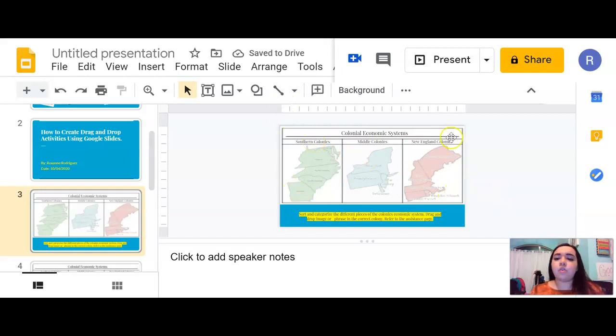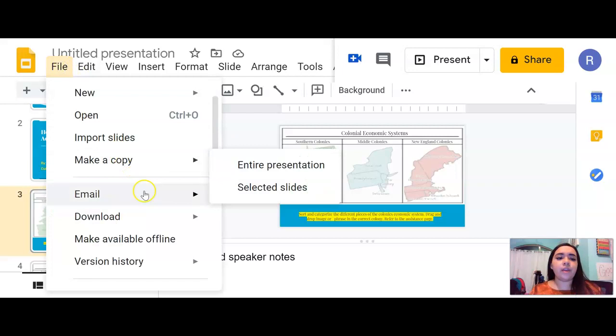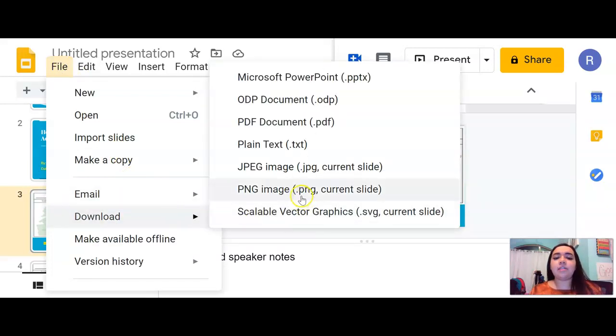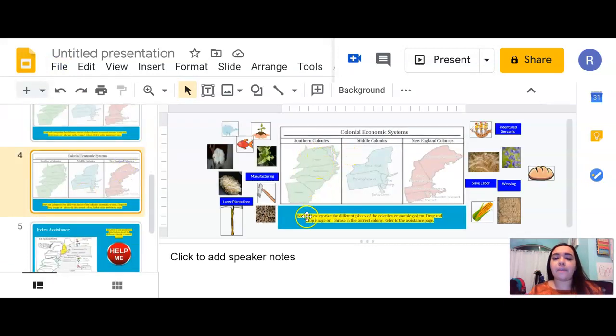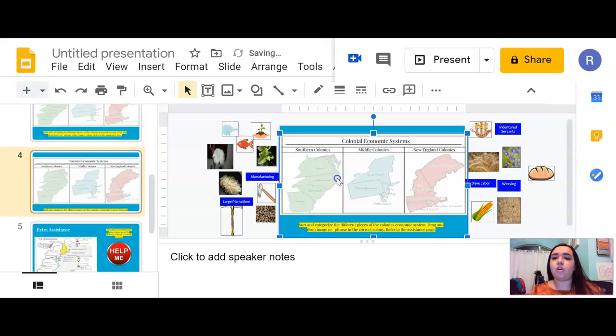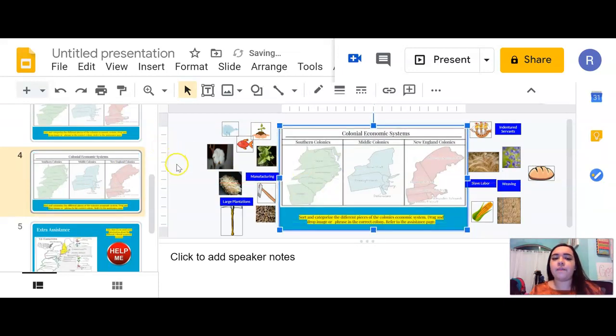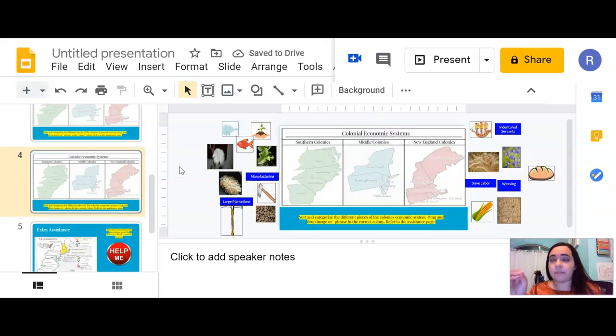I wanted to make this whole page a singular image, and so I went to File, Download, and I downloaded it as a PNG image, and then I copied and pasted it to this blank slide. So now you can see it's all one image. The reason why I did this was because I really wanted my students not to get distracted by all of the little text boxes. I wanted them to just solely focus on dragging and dropping the images.